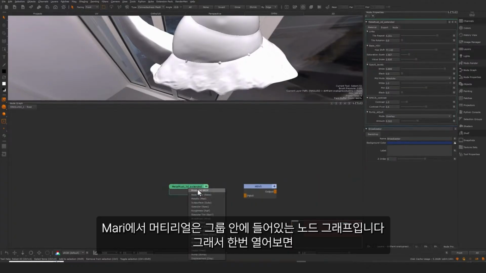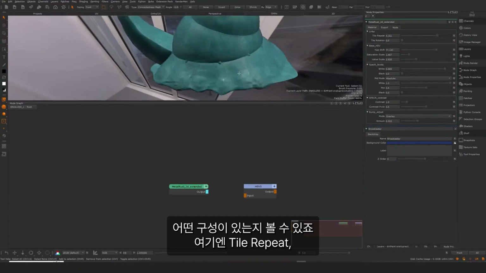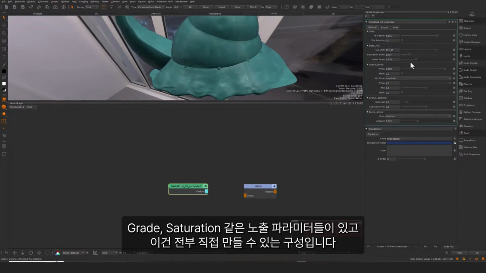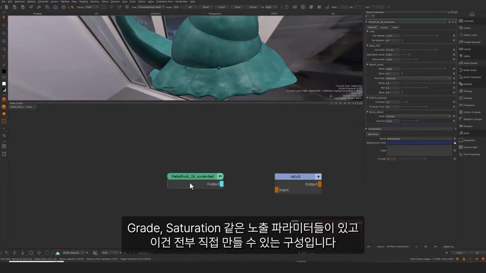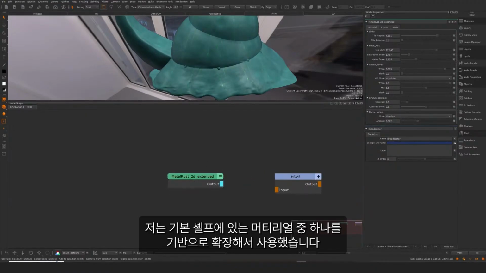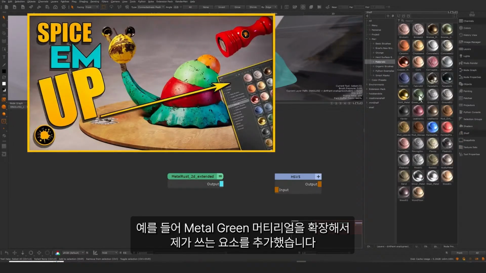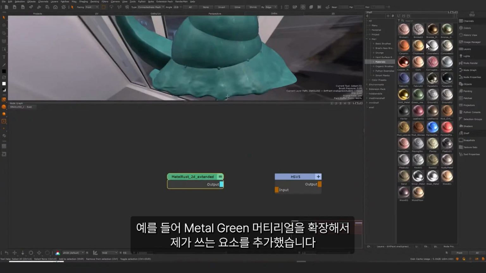So if I look at this one and take a look at what we get, we have exposed parameters here. For example, we can say repeat, rotation, we can start to grade, saturation, etc. So this is essentially something you can build yourself. I have extended upon one of the materials that is shipped in the shelf. I extended this one, the metal green, and just added some additional stuff that I'm using here.